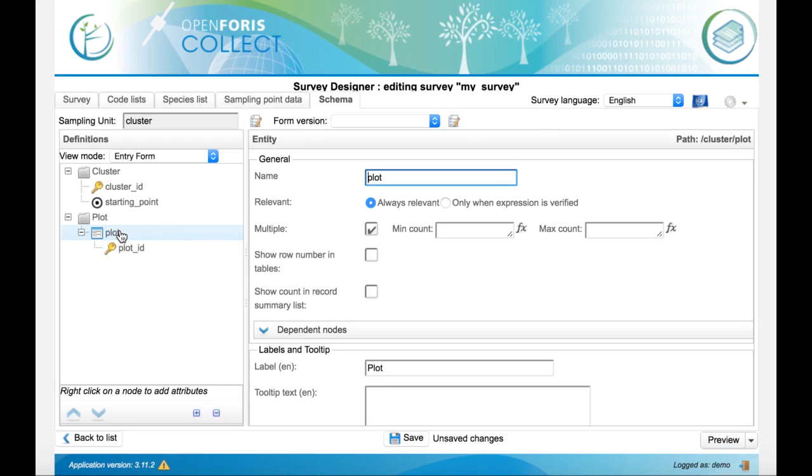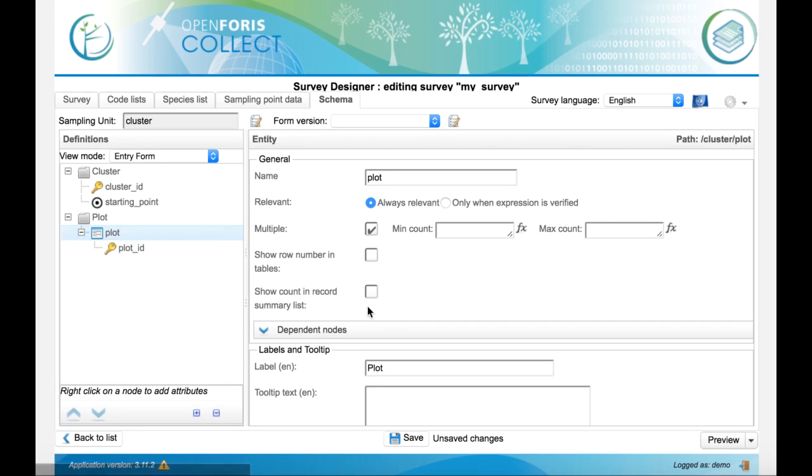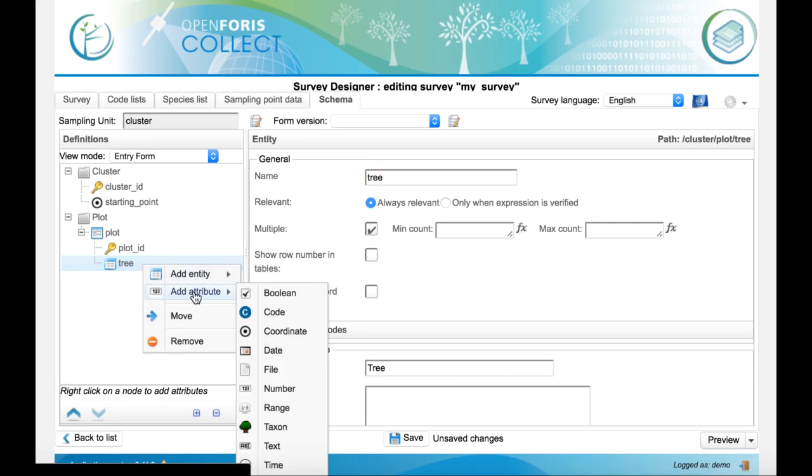Suppose that you want to insert another table to collect the data related to the trees. So we right click on the plot, select add entity, multiple entity, this time with table layout. We call it tree. Okay, now we right click on the tree entity and we start to add variables related to the trees.